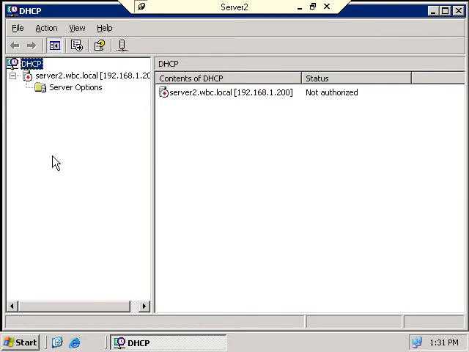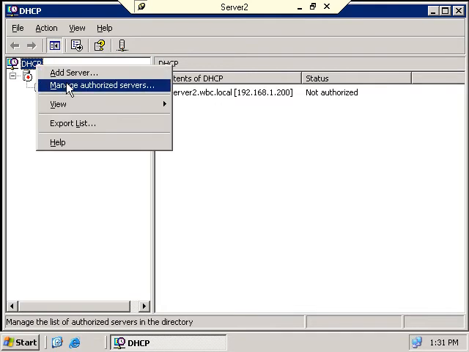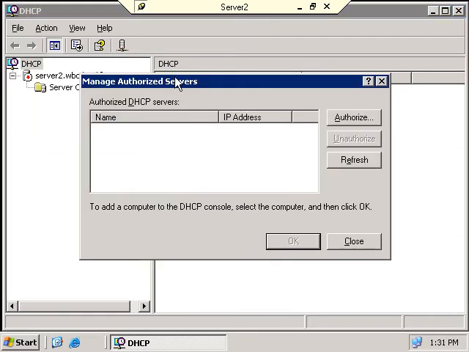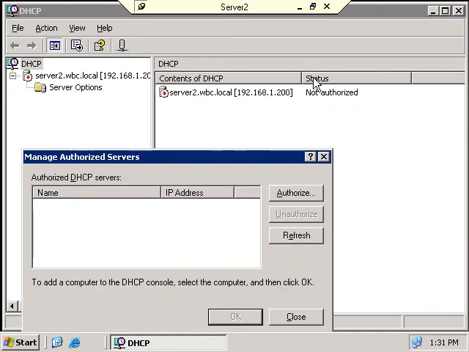The first thing we have to do is get this red arrow from being down and basically make that go away. We need to enable this server, and to do that, we need to authorize this server within Active Directory. So we're going to go here to Manage Authorized Servers, and I just right-clicked on DHCP up here.